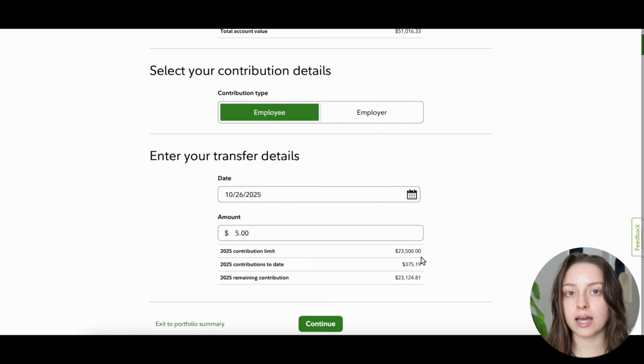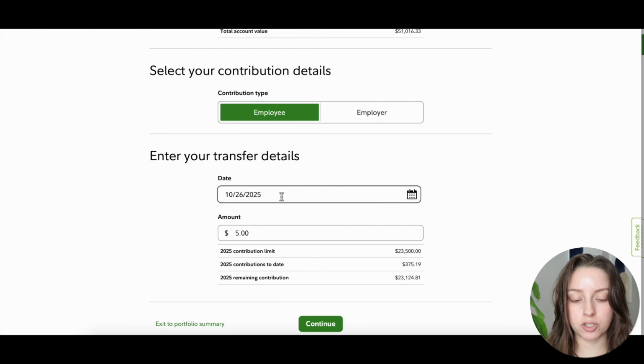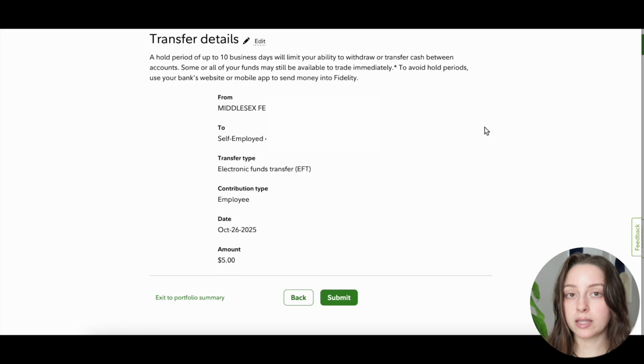And if you're not seeing that, then you want to reset, make sure this is actually your Roth IRA. But once you've entered in the amount that you want to transfer and the date, which we're going to assume is today, click continue, and then just review the transfer details. Make sure you're pulling from the correct bank account. Make sure you are contributing to your Roth IRA. This should say Roth IRA somewhere, and then it's just saying EFT and the amount. Then you want to go ahead and submit.